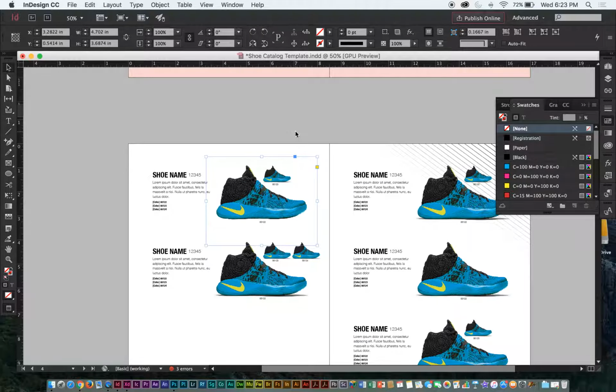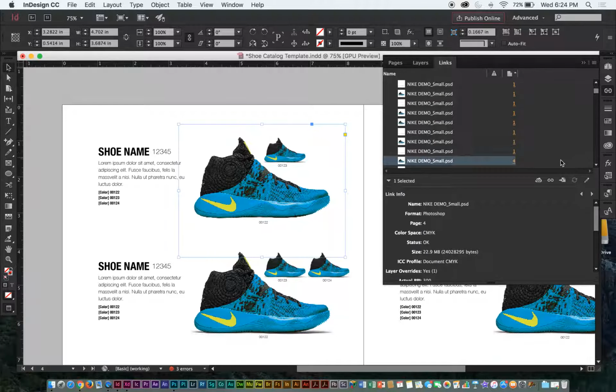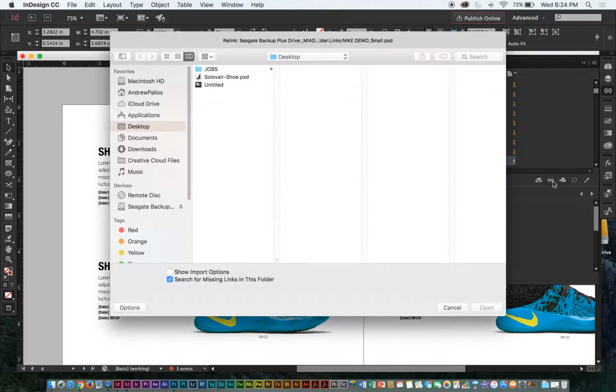But once you're done with your shoes, eventually what we're going to do is just click on the template image that's built for you, hit this links icon to open your links dialog box, and hit this little chain link icon here. And then that's going to ask you, okay, what do you want to relink into this box?